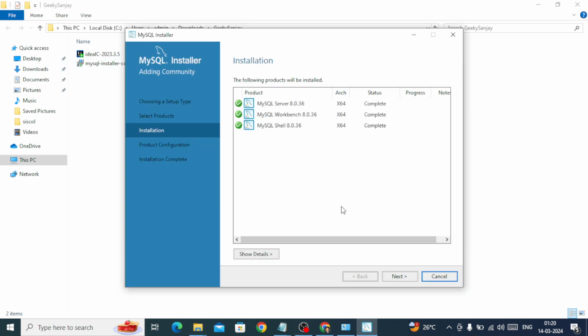As you can see, all three are completed. So first we installed the MySQL Server. That is our main database server, where we will keep the databases and make all the connections.